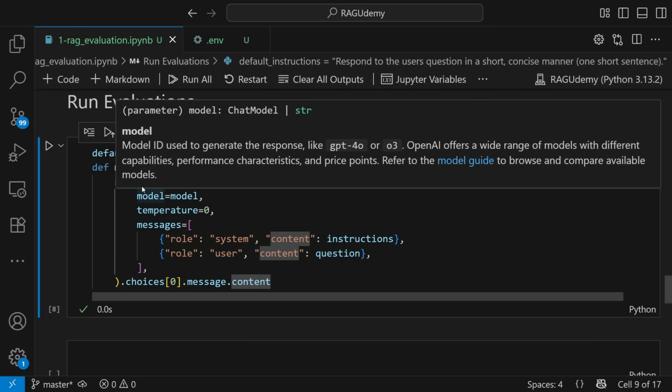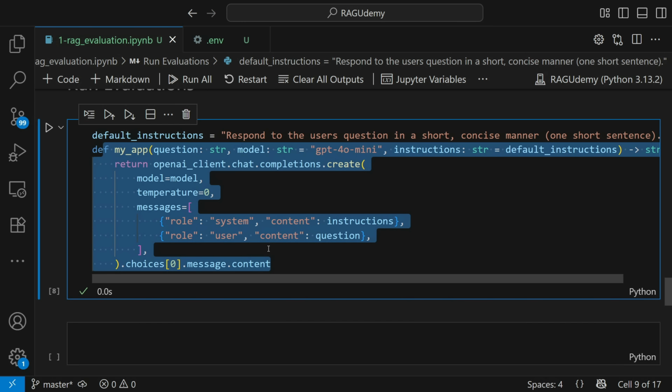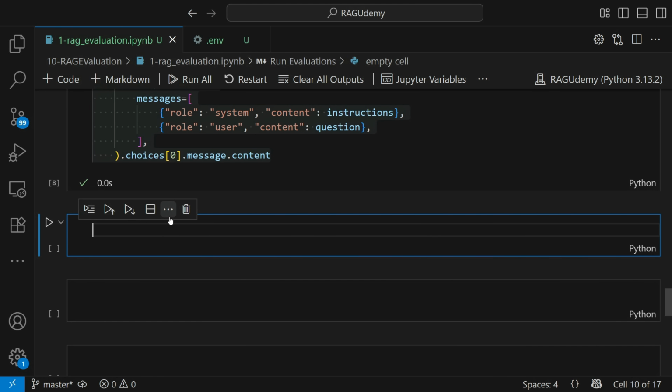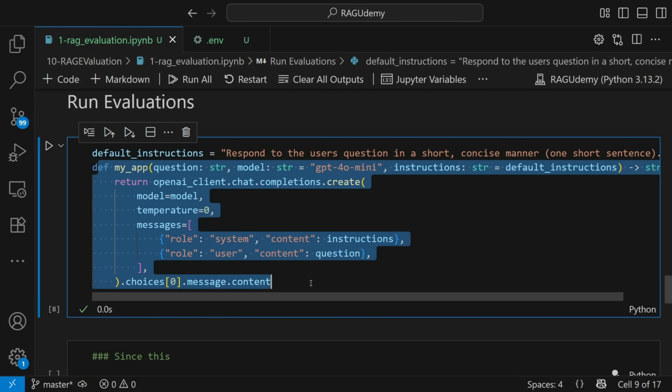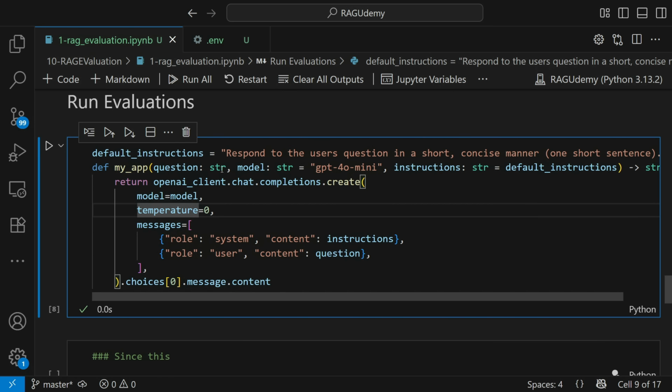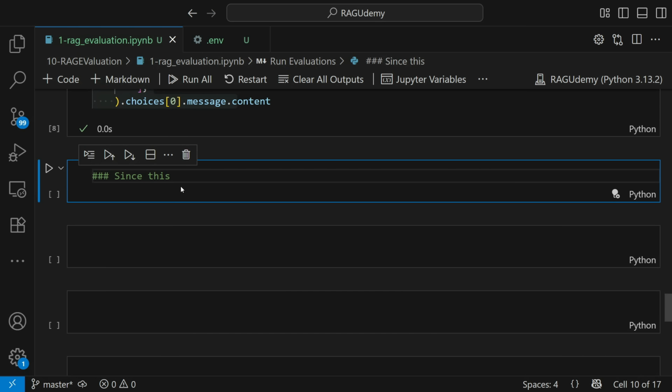This function needs to be called for every question inside my data set. This function is basically my chatbot function, you can say. My app chatbot is taking the question, model, and instruction, and it is generating some kind of output. So I will call this for every input question, right? I will call my_app for every data point, and then we will compare.